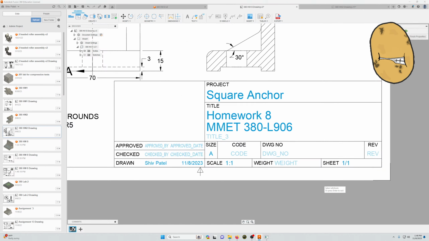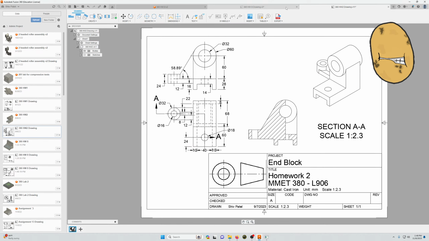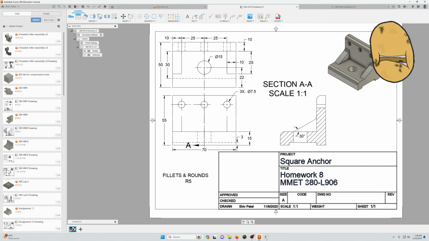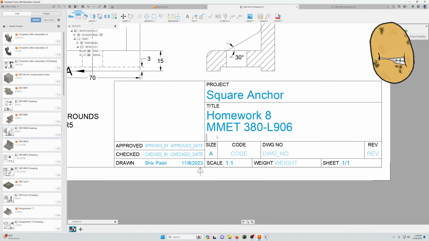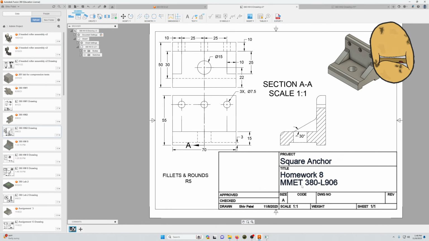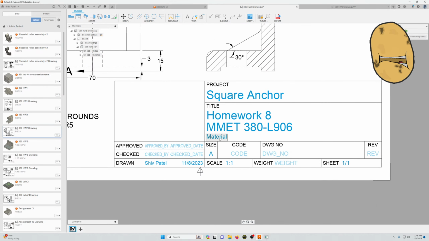Space. Every little detail matters, man. Makes a huge difference. Material unit scale. Okay. Go ahead and do material 304 stainless steel. What was it? Material and something. Material unit scale. I forget. 304 stainless steel.